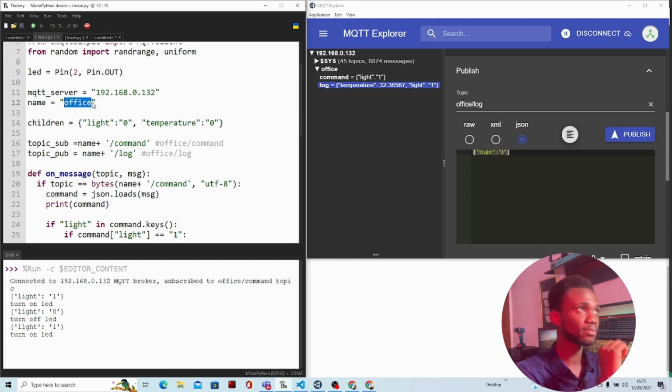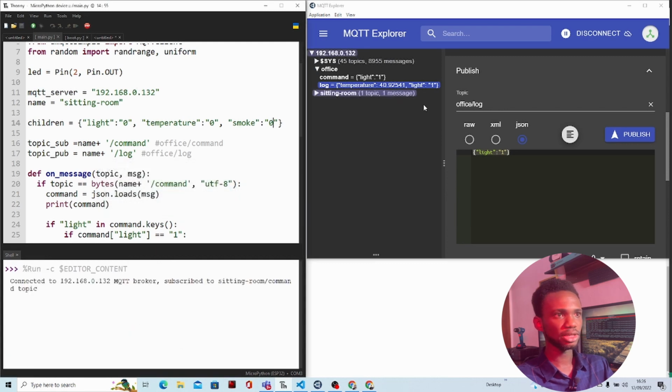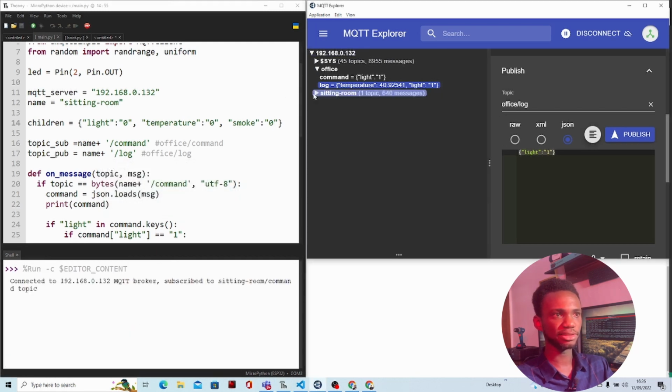So if I have another ESP, let's say in my sitting room, this is going to change to something like sitting room. And let's say I want to have my lights connected to the ESP, and a smoke sensor, I'm going to have a smoke sensor here. Something like that, right? So let's run this and see what happens. If I run this, you can see that immediately a new directory has been created called sitting room, and then you have the light, smoke, and temperature.